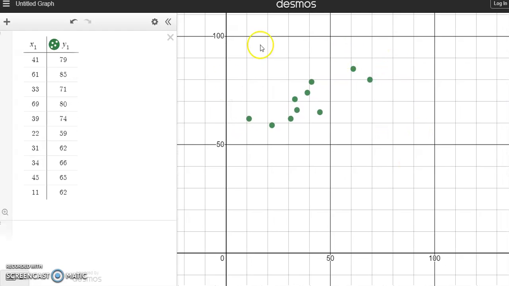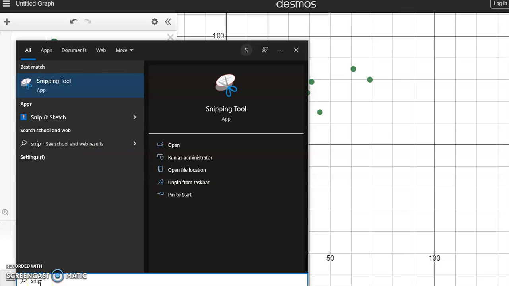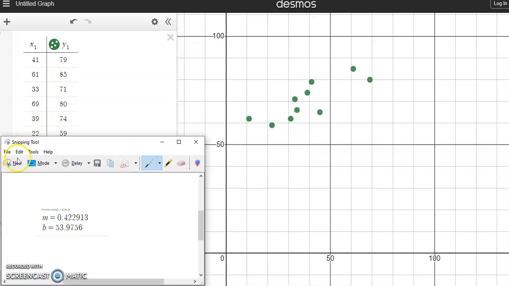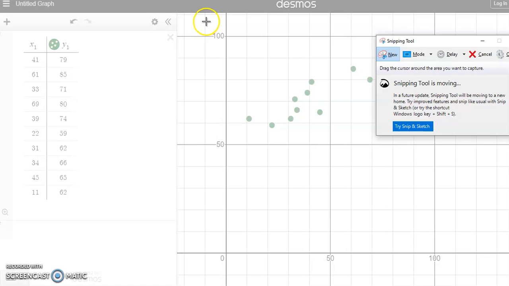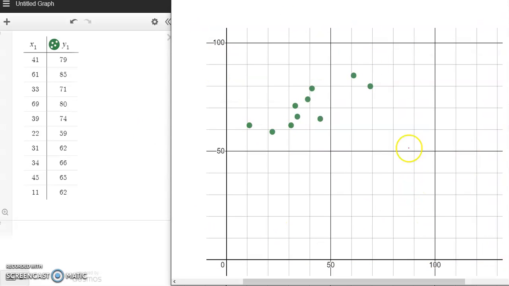There it is. And I want to take a snip of this. So we're going to use the snipping tool to take a quick screenshot of this. There are many ways to do it. The way I'm most familiar with is I press the search button, and I'm going to type snipping tool. We're going to click on it. I'm going to press new, and the screen is going to gray out. I'm going to click and highlight to create my graph.